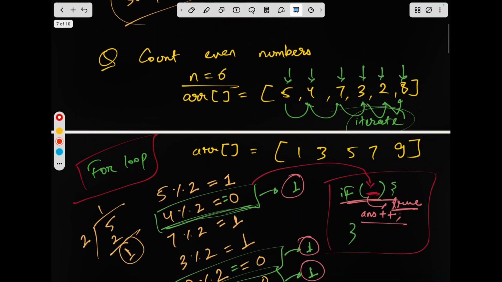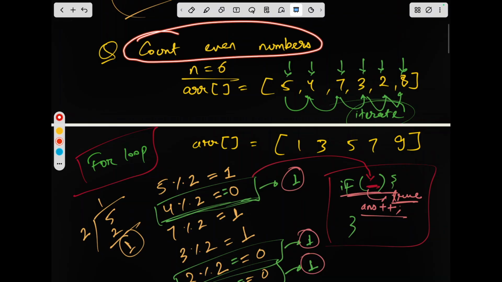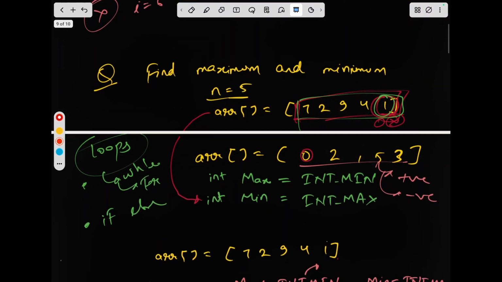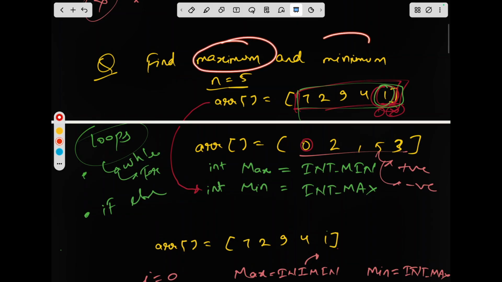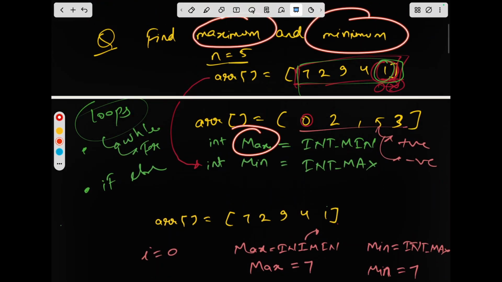Then in the third question we have seen count even numbers. In this question we have to count how many even numbers were available in the array, and our last question was find maximum and minimum. So we have to print two things, max value and min value.